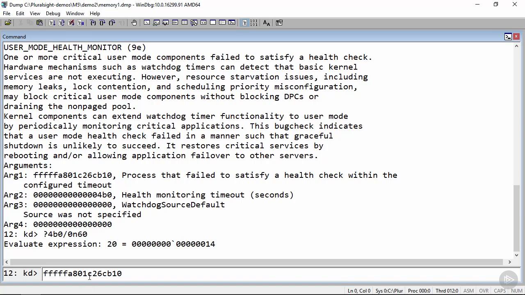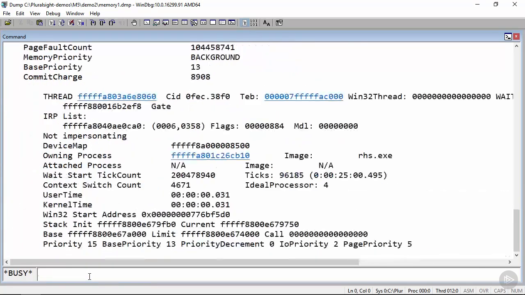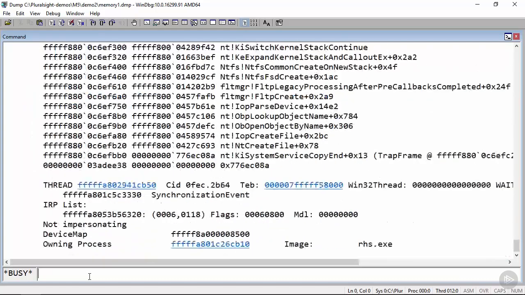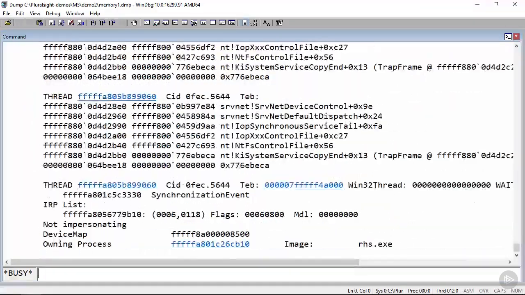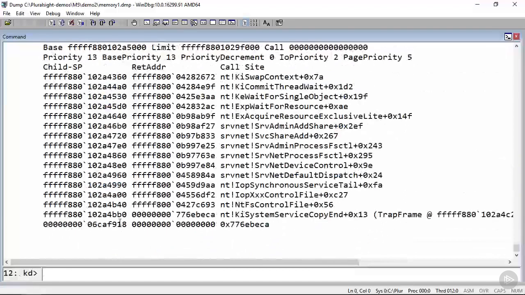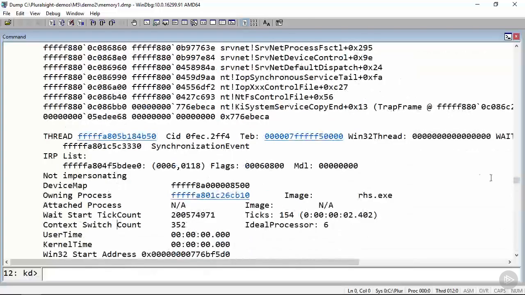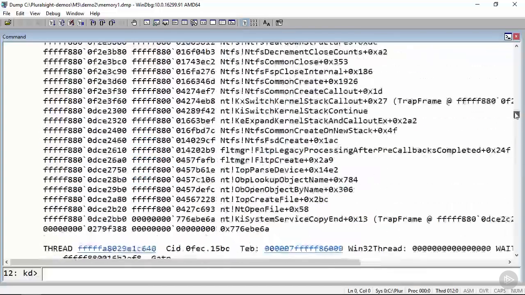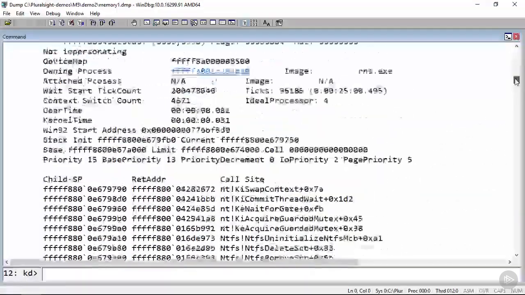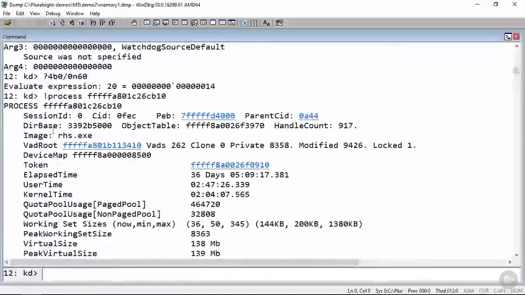We're going to take a look at that process with the !process command. Now a lot of information goes scrolling by, so we'll wait just a moment and get back to the beginning. All right, there we go. We'll page up right to the top. Yes, a lot of different threads came out of this process. So here we are right at the top. We issued the !process command, and as we can see, it is indeed RHS, the resource hosting subsystem for the cluster service.